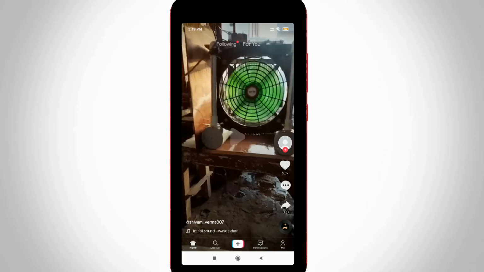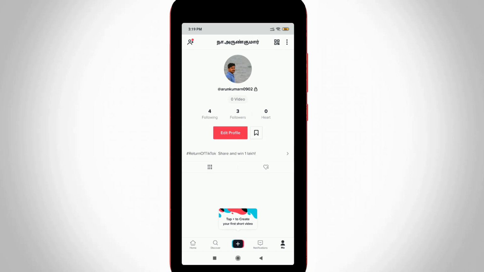So let's get started. First of all, open your TikTok application and then complete the login or sign up process. Now in this homepage section, at the bottom it shows some icons, but you can press the Me icon, the final one, and then it shows my profile section.